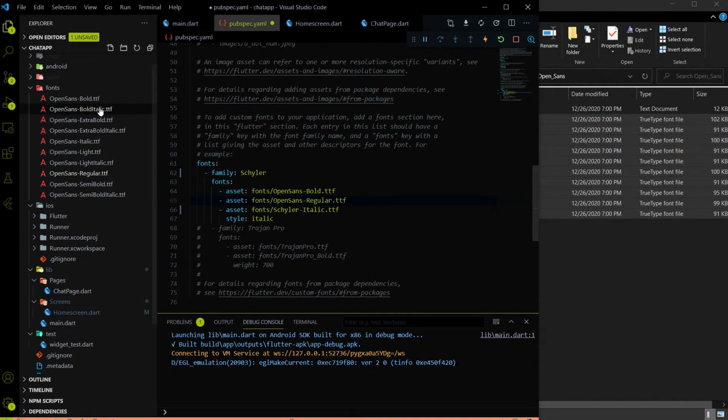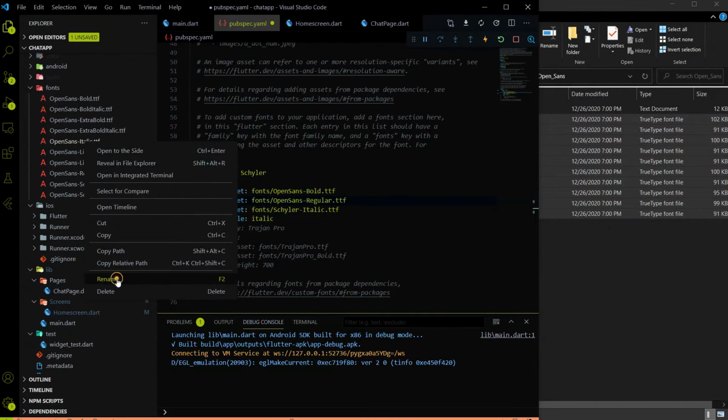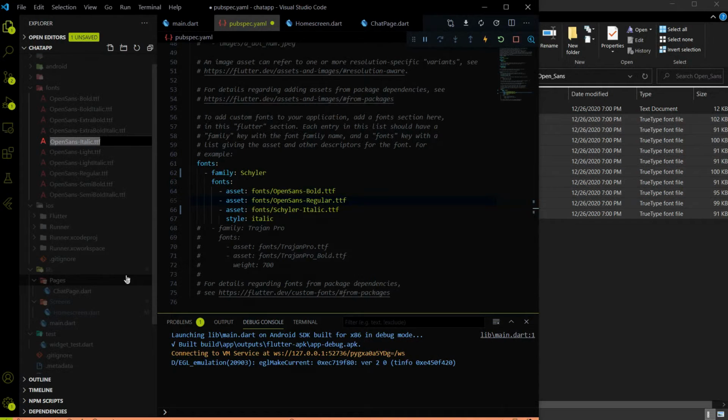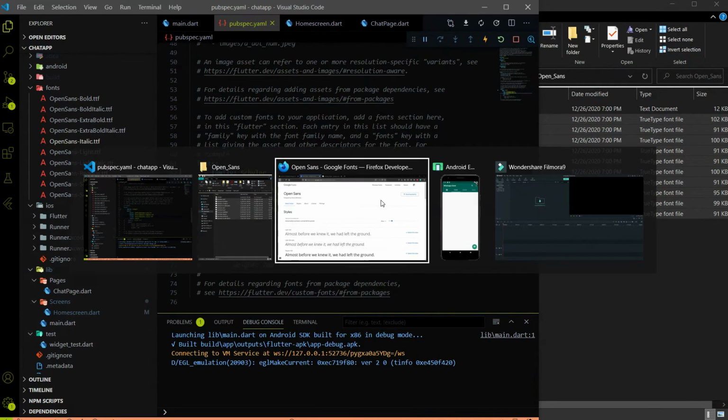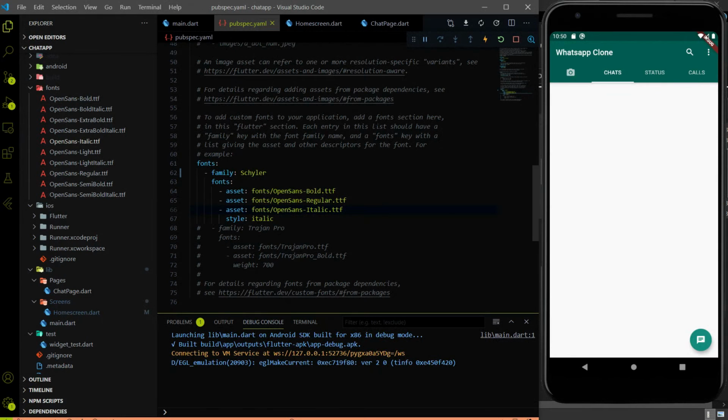The last one we have to add is the italic one. You can add all the fonts over here, but I'm going to use only these. That's why I'm adding only these. Now I added the italic one, and after adding it, just hit save and Flutter pub get will run. And let's add the fonts to our Flutter chat UI.